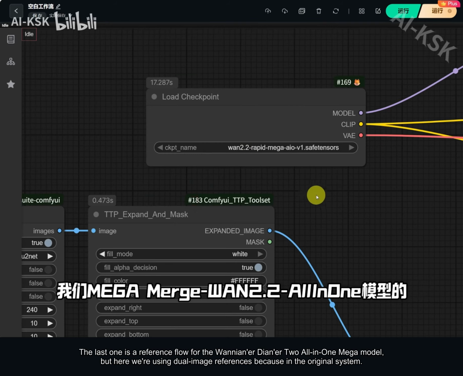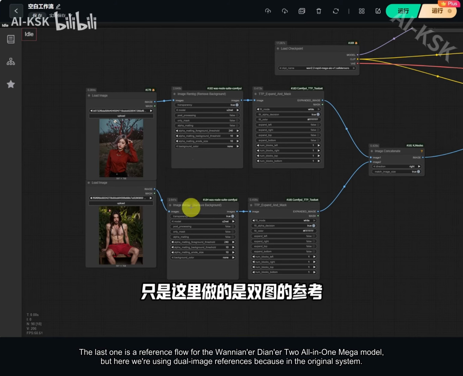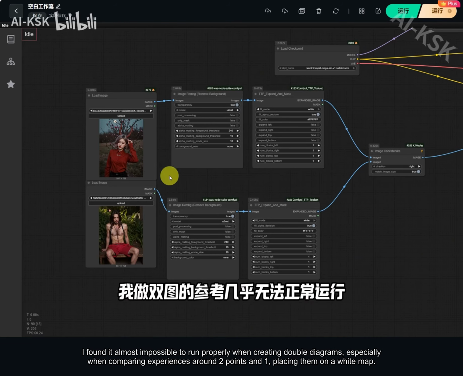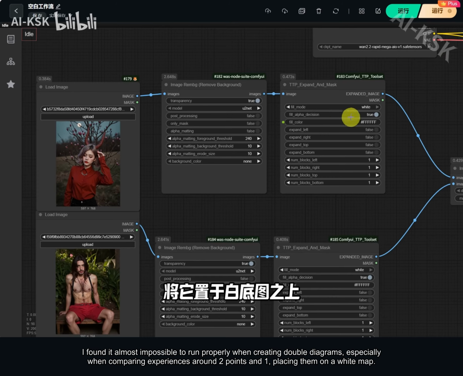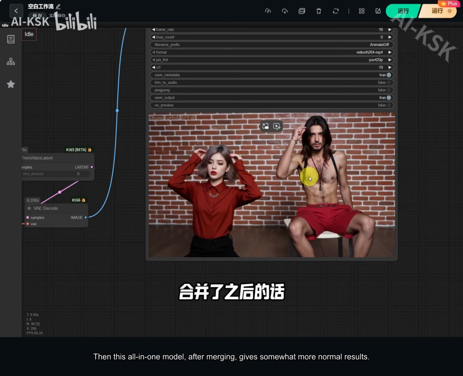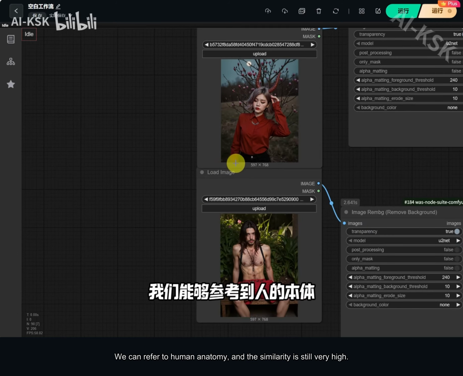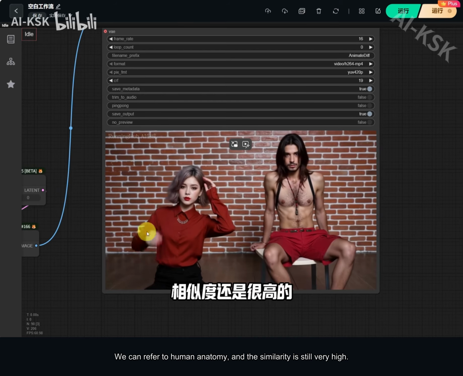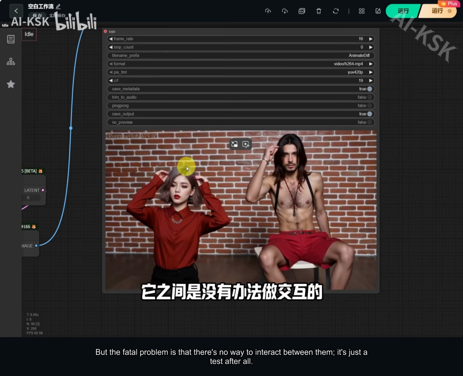The last one is a reference flow for the 2.2 all-in-one mega model, but here we're using dual image references, because in the original system, I found it almost impossible to run properly when creating double diagrams, especially when placing two subjects on a white background. Then this all-in-one model, after merging, gives somewhat more normal results. We can refer to human anatomy, and the similarity is still very high. But the fatal problem is that there's no way to interact between them. It's just a test after all.